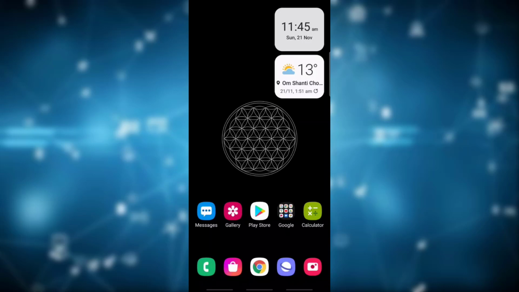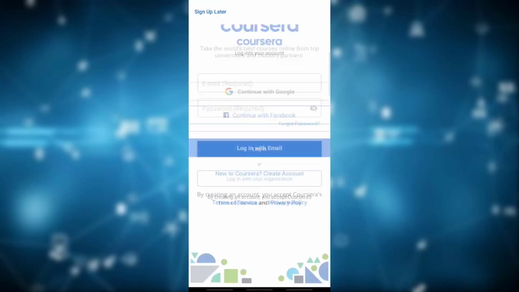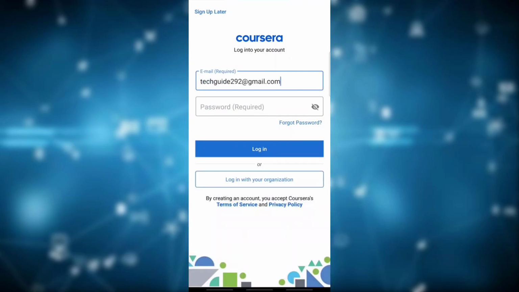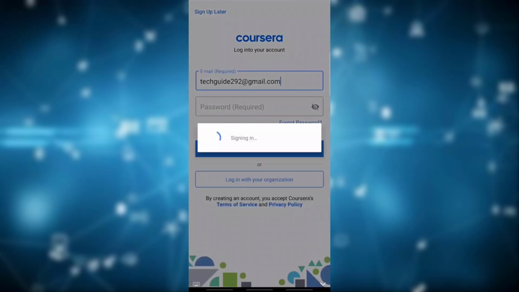Now to reset your Coursera account password, open Coursera on a device. After that you need to click on the option which says login with email. Now enter your email. If you remember the password, then enter your password and click on login to continue. Whereas if you don't remember, then click on forgot password. Now enter your email and click on continue.